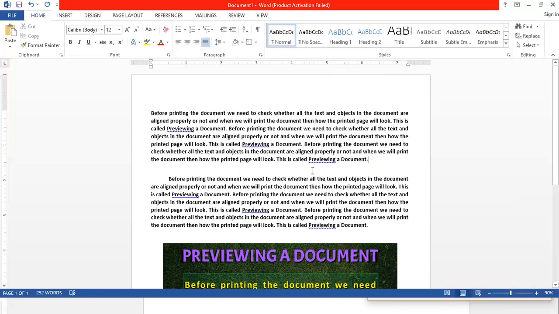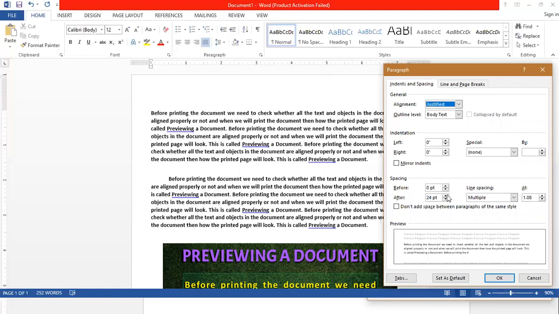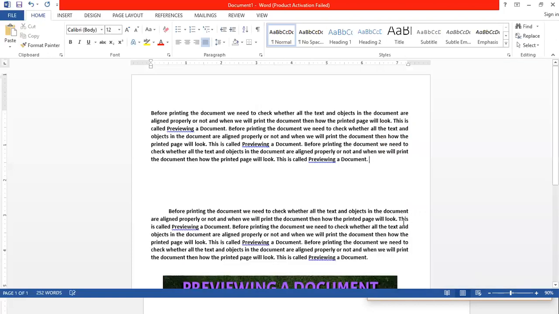Now the space has already been added here, so it is not increasing. So let's increase it a little bit more. As you can see, I have selected the space and the space has increased. Earlier it didn't increase because the space I selected was very little and that much space was already given there, so that didn't appear in the document. So you can increase or decrease the space between the paragraphs.